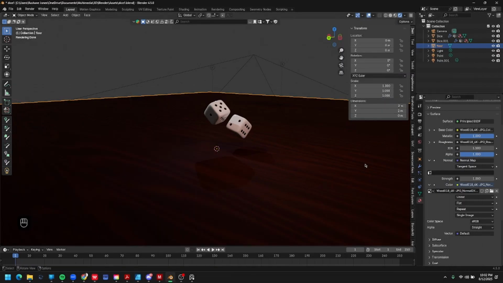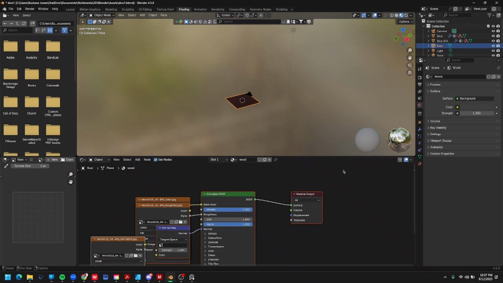Alright, so let's jump back into this. Alrighty then. So let's now insert our displacement map. So this time we're going to be switching from our regular user interface. We're going to jump to shading view. What that'll do is show us a node setup that we can use in order to get the results that we're looking for.